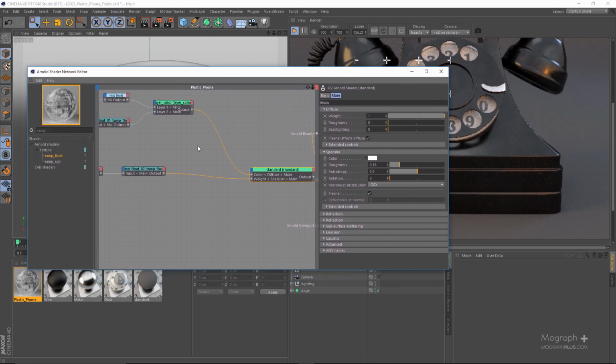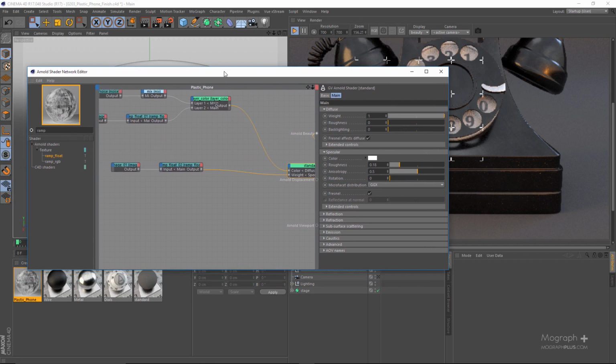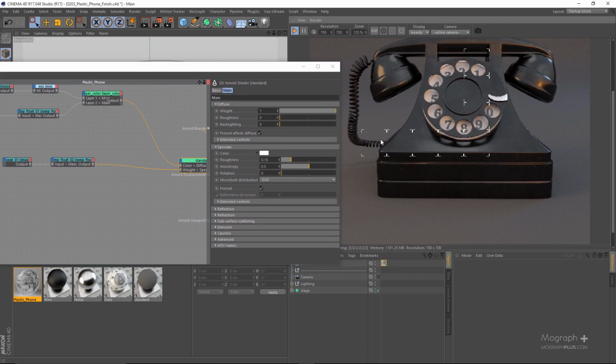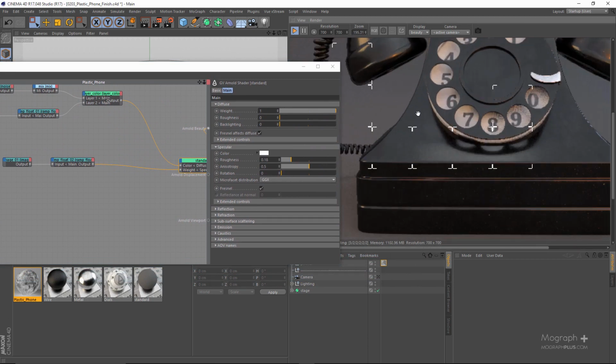Now I want to use the same image to control my specular roughness. So if I come down here, let's see.